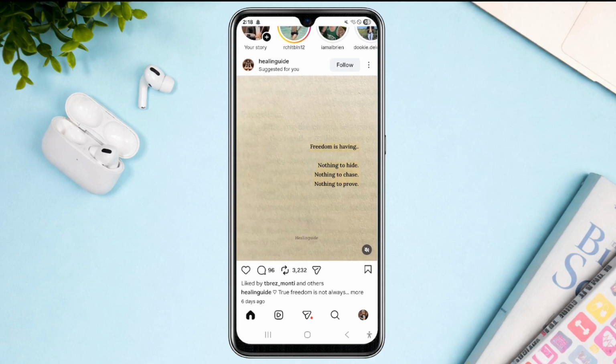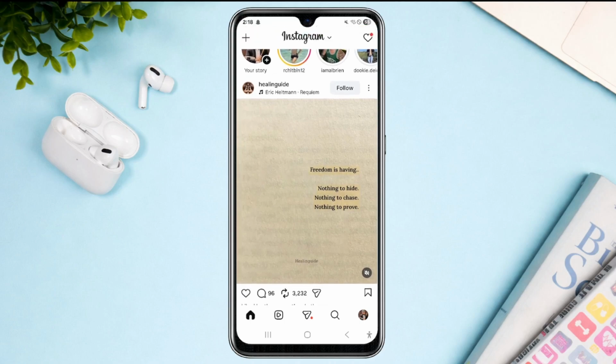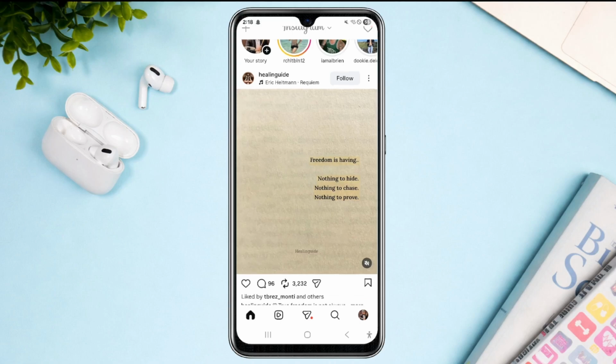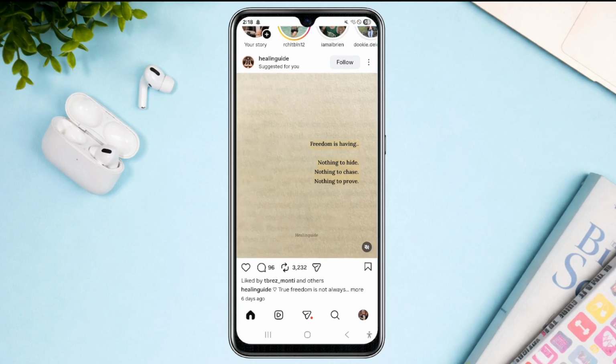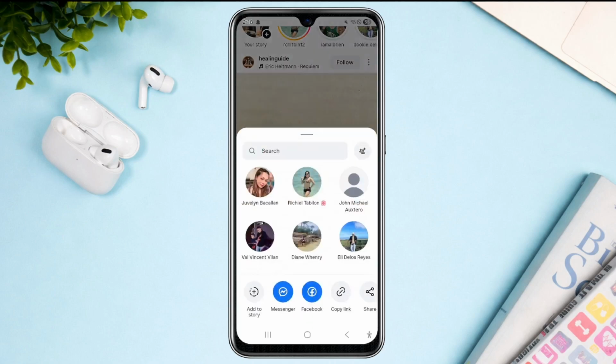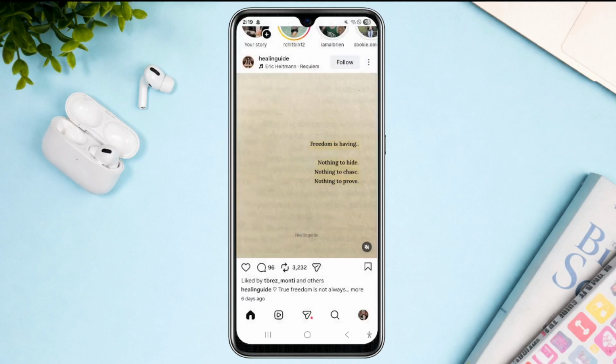But here's the thing. Say, for example, you're currently viewing someone's post or someone's story. If there is a view post option, then you should be able to share it into your own story. Once you have successfully located view post, all you have to do is tap on the share icon and you should be able to choose the option here that says add to story. However, if that option is not available, then you cannot repost that specific story into your own.